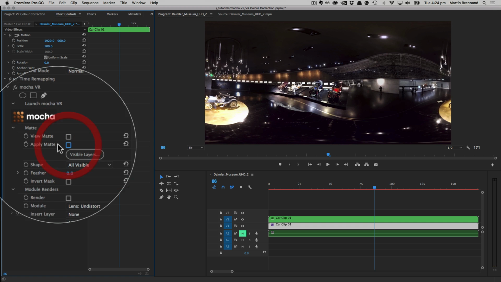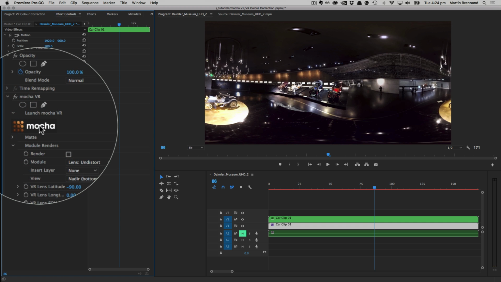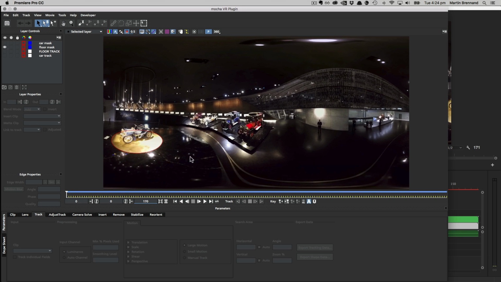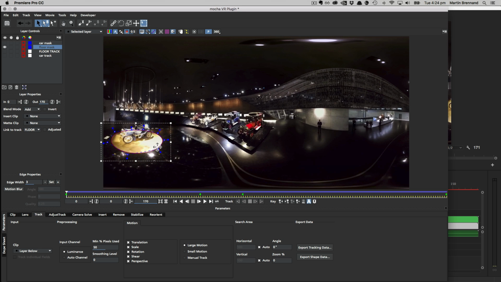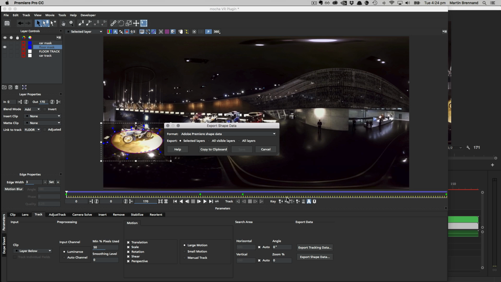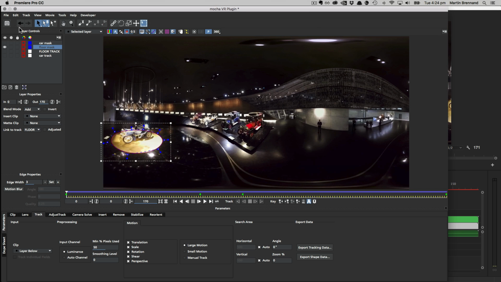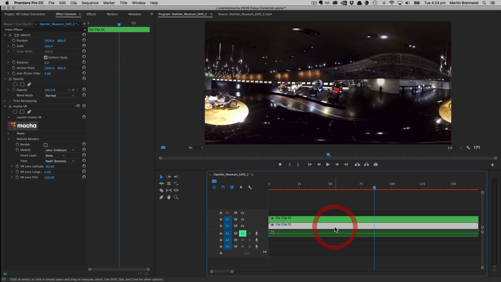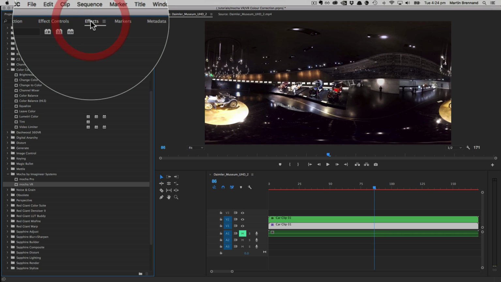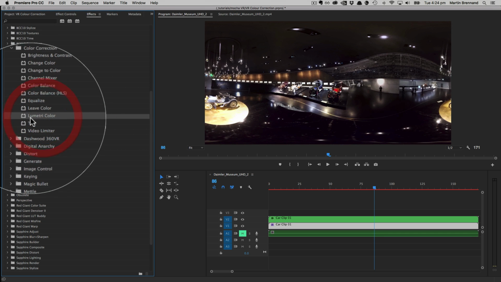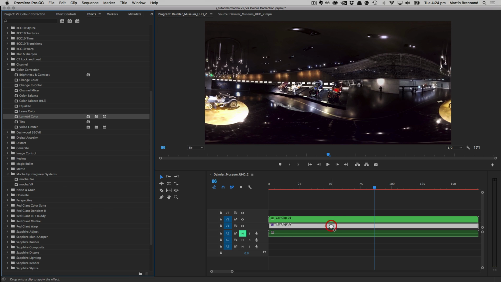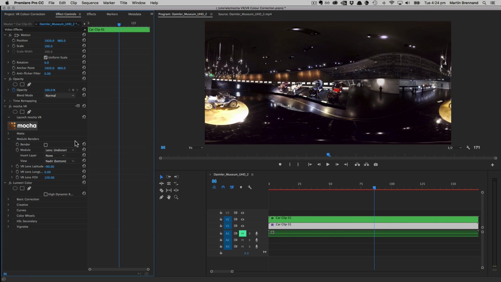I'm going to turn off apply matte and close up my matte tool, and let's just open the Mocha GUI again. We'll grab our Roto that we did before, export the shape data, copy it to the clipboard. We will close and save. And now we can go ahead and apply our color correction and paste that shape data in. So I'm going to go over to my effects and we're going to choose the Lumetri color, and we'll just apply that to V1 and go back over to our effect controls.